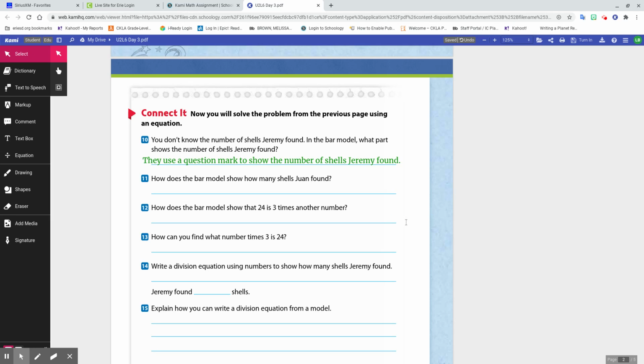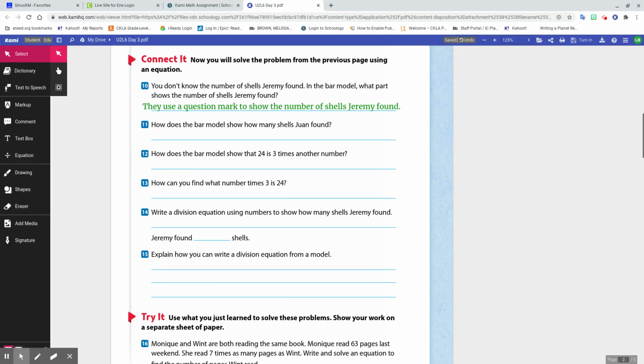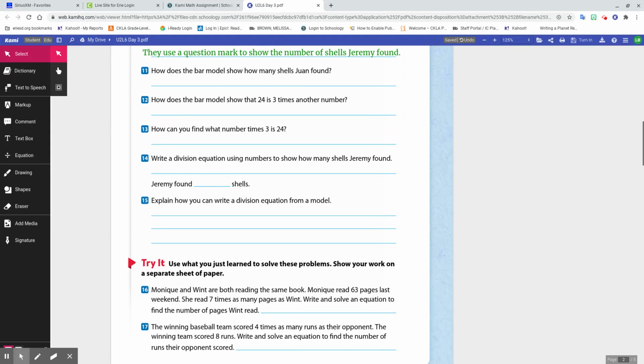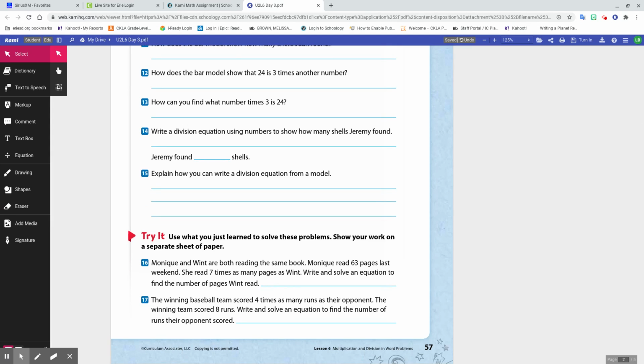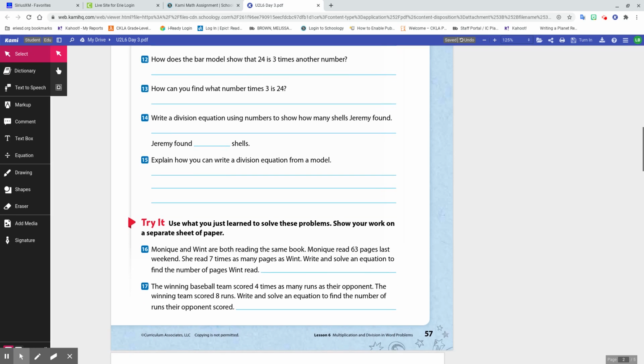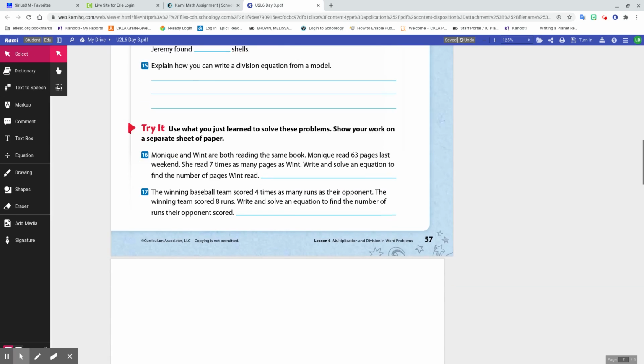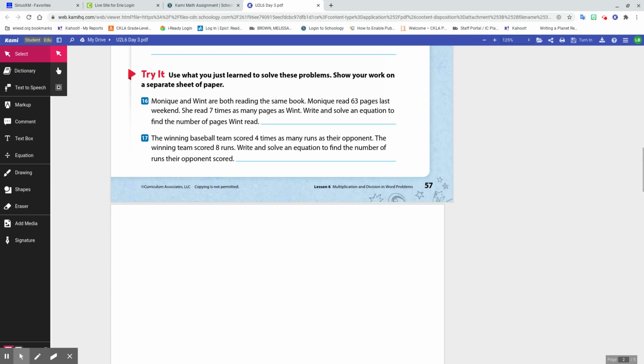So a lot of times in our math books, we get these try it questions. And the try it question might say, use what you just learned to solve these problems. Show your work on a separate piece of paper. So for my students, a lot of times I will actually give them that separate piece of paper that's right here for them to do the work. So in this problem in 4th grade, we actually have to draw some squares to make a bar model.